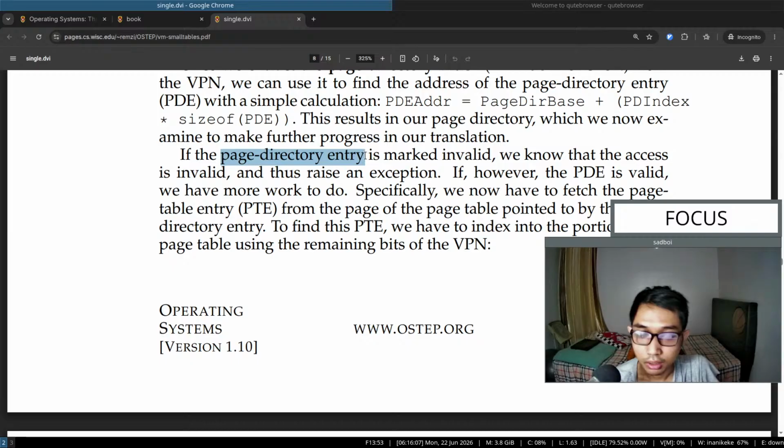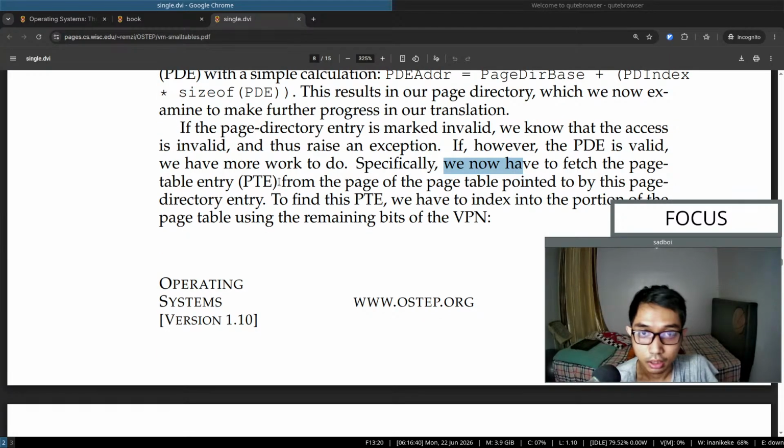In the page directory entry, if the page directory entry is marked invalid, we know that the access is invalid, and to raise an exception. If, however, the page directory entry is valid, we have more work to do. Specifically, we now have to fetch the page table entry from the page of the page table pointed to by this page directory entry.